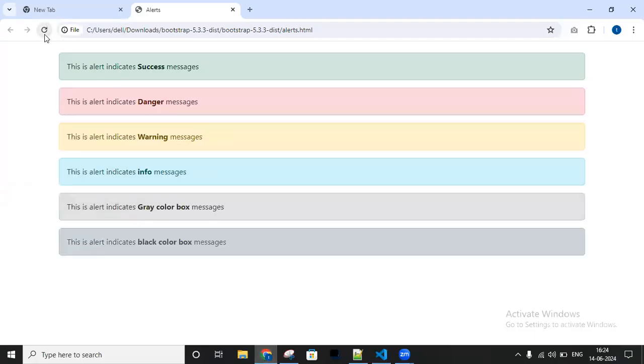Go to the browser and reload this page. Look at this, we created different types of alerts. So we created successful alert boxes.